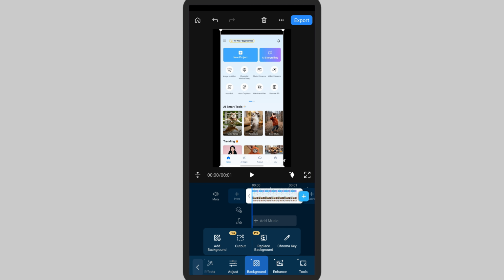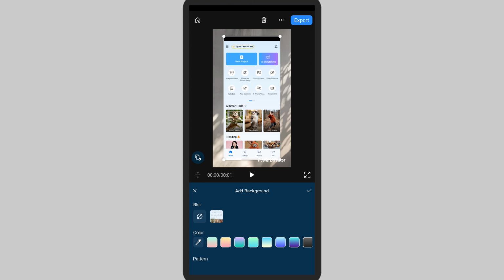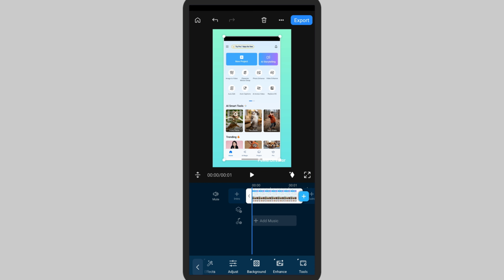Tap on Background and simply tap on Add Background. Now select the color or the photo that you want to add. So it's up to you and the way you want to customize. At last, tap on the stick button and you're all set to go.